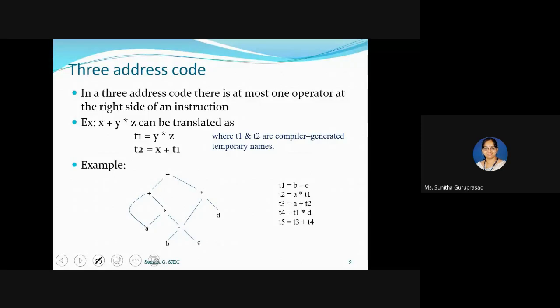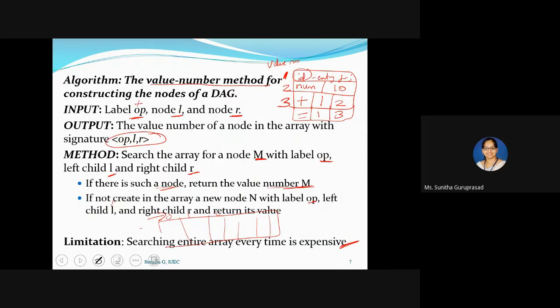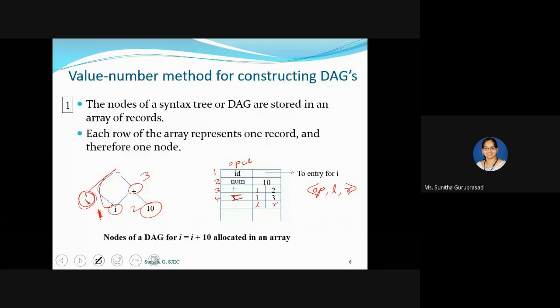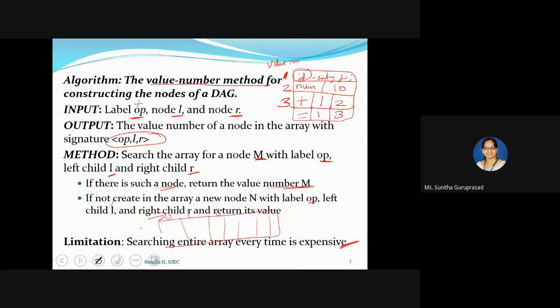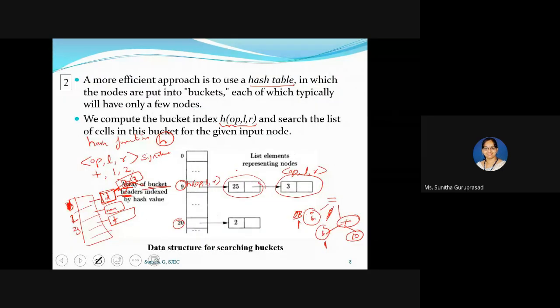Now the next one is the 3 address code. Now what is this 3 address code? In the 3 address code, I hope this is clear for you. This is actually a very easy value number method. Just remember that there are 2 methods in creating the DAGs. One is creating the nodes using array, the other one is creating using the hash table. Clear?